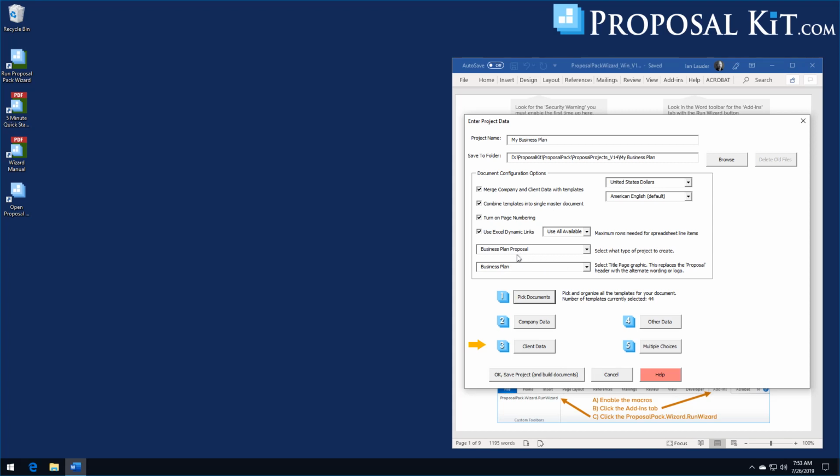This drop down here, business plan, that's going to set the title graphic on the front cover page to say business plan instead of proposal. You can see Proposal Kit will give you a lot of different options for replacing that big proposal graphic on the front cover. So in this case, we're using business plan. We've turned on the dynamic links to the Excel spreadsheets so we can show you that using the Expert Edition.